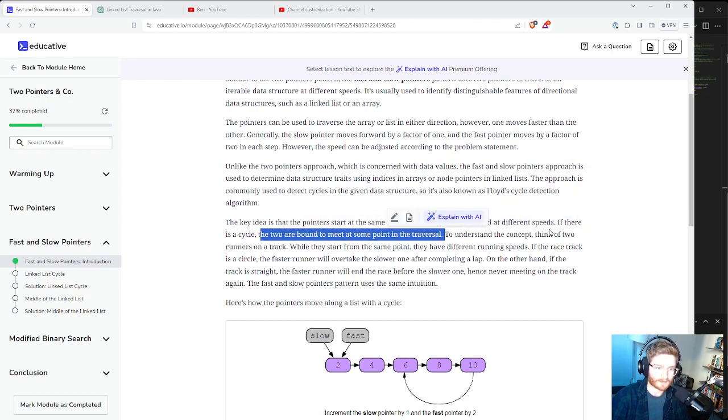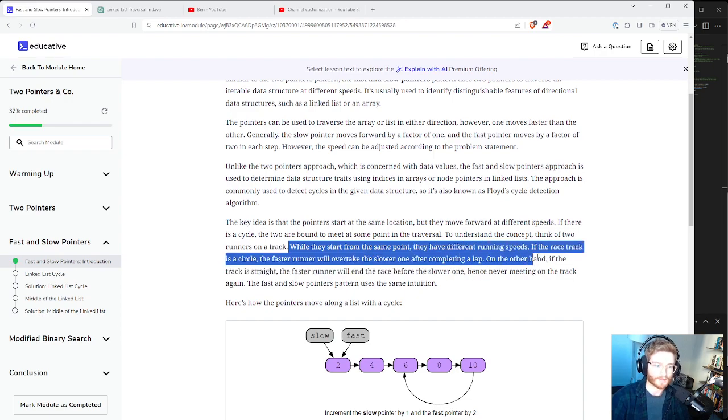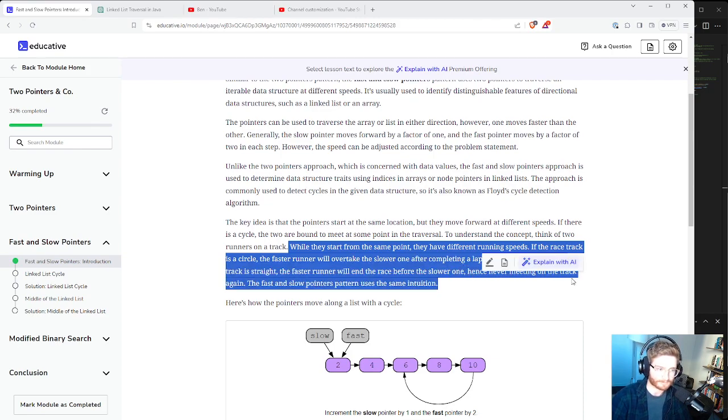To understand the concept, think of 2 runners on a track. While they start at the same point, they have different running speeds. If the racetrack is a circle, the faster runner will overtake the slower one after completing a lap. On the other hand, if the track is straight, the faster runner will end the race before the slower one, hence never meeting on the track again.